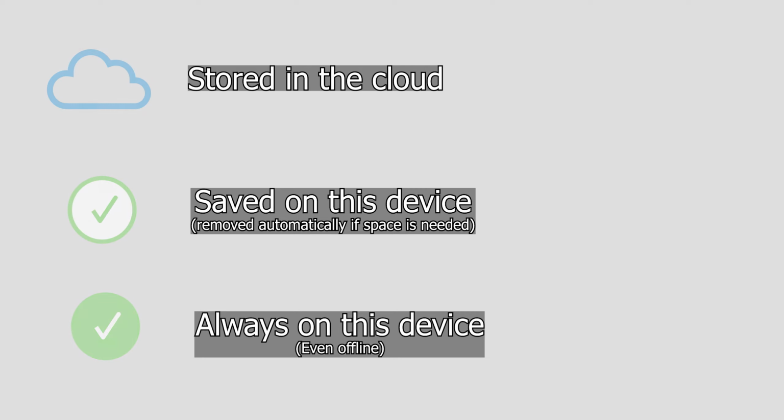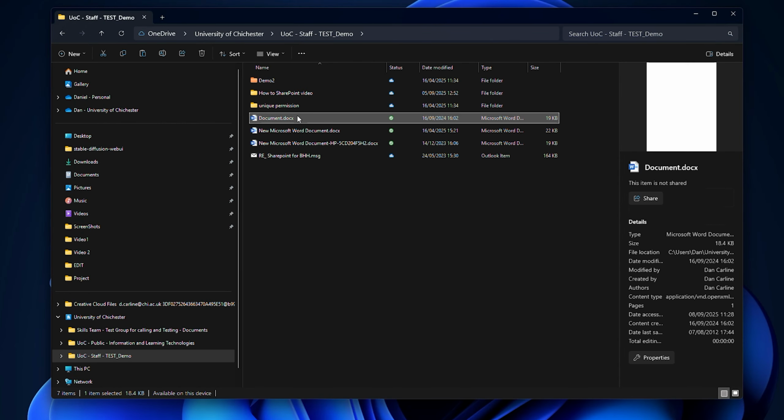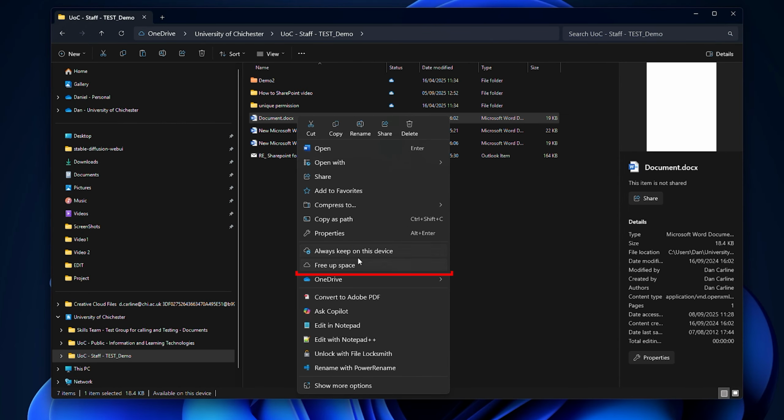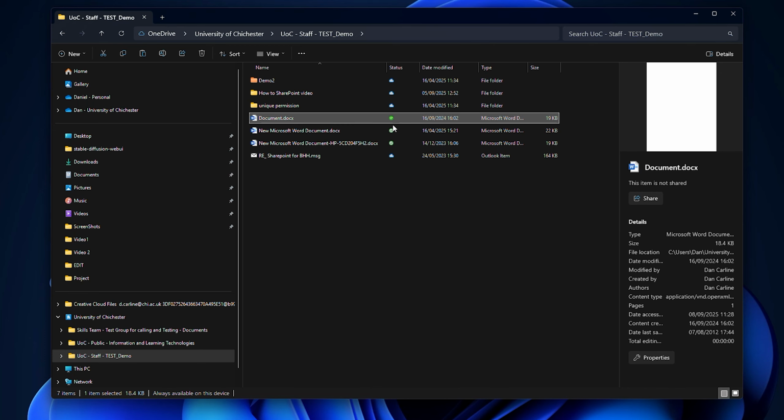You can control how files or folders behave by right-clicking them. You'll see two useful options. Always keep on this device: this downloads the file or folder and keeps it locally, so it's always available even without internet. And free up space: this removes the local copy from your device, but the file or folder stays safely in the cloud. You can still access it anytime.